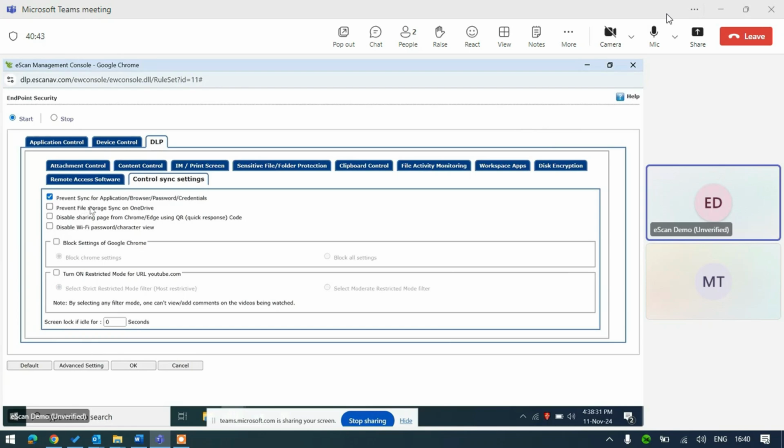You can simply prevent the sync for application, browser, password, credential. You can prevent the file storage sync on OneDrive. You can disable the sharing page in Chrome using QR code. You can disable the Wi-Fi password in a character view. You can also block the settings of Google Chrome. You can also turn on the restricted mode on YouTube, so the user will not be allowed to see any comment or comment on any video on YouTube. So these are the features we have under the DLP.